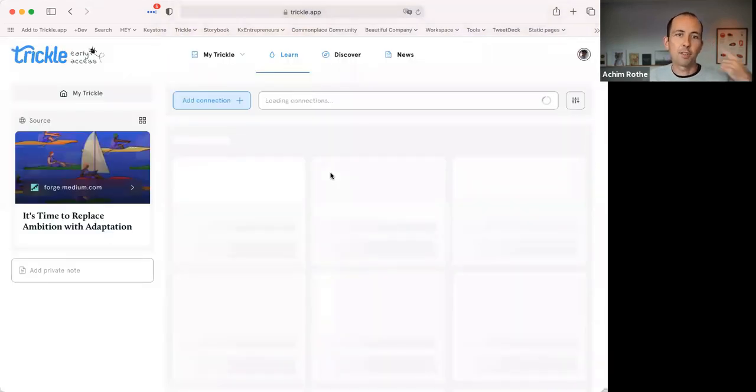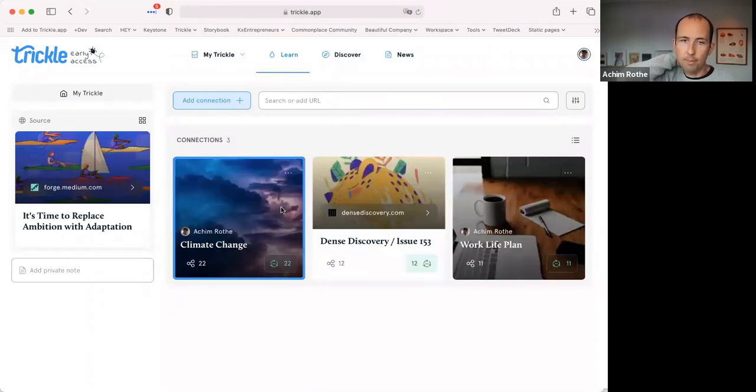I don't only have it connected to this newsletter, but I also have two work-life plan and climate change, two streams, right? Two kinds of categories that I wanted to file that in. That's the Trickle principle. That's the innovation. That's the thing that Trickle is all about, these connections.